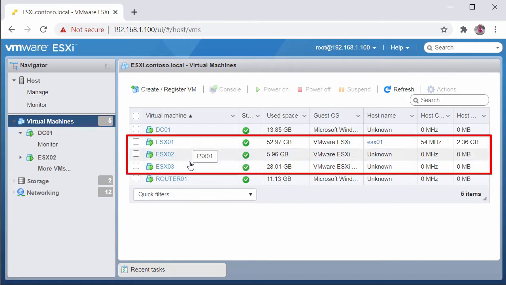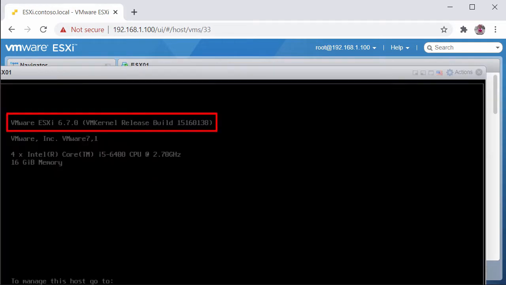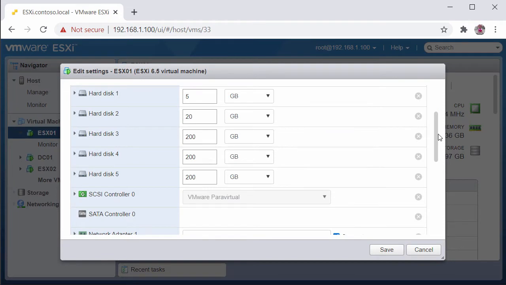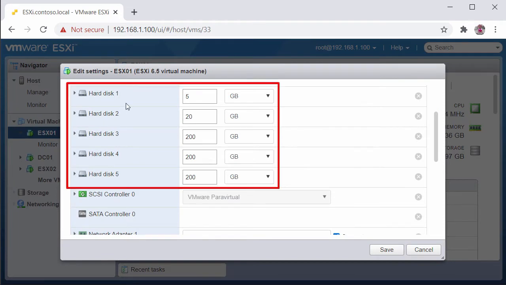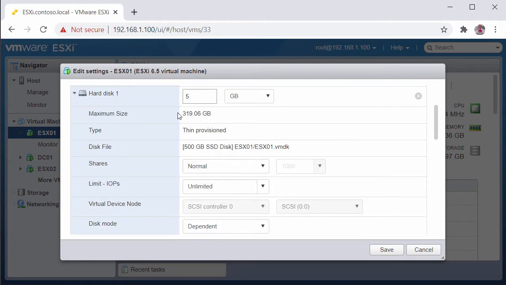This lab environment is in no way a recommended setup for a production environment, but it can be used for lab purposes only. So here are the three virtual machines which I have created using ESXi 6.7 Update 3: ESX01, ESX02, and ESX03. Like I said, they are running ESXi 6.7 Update 3, and they have 4 CPUs and 16 gig of RAM. Each virtual machine that runs as an ESXi host has 5 virtual disks. Hard disk 1 is a 5 gig thin virtual disk which is saved in my 500 gig SSD disk, and this 5 GB virtual disk is used for the ESXi operating system.